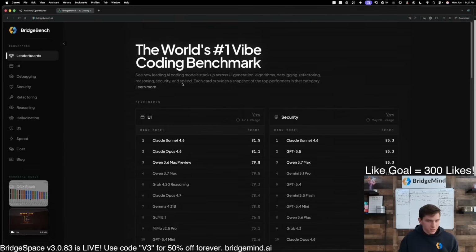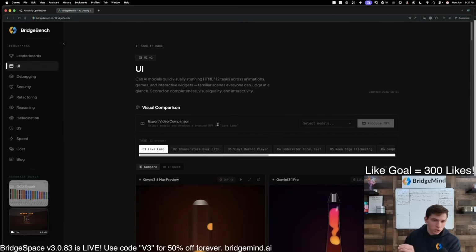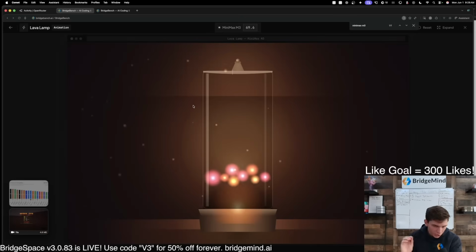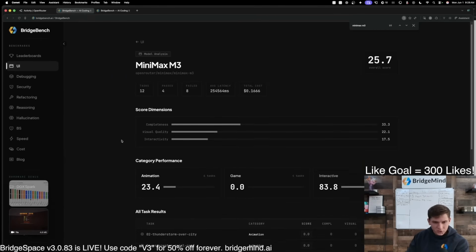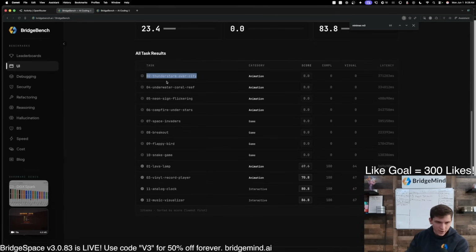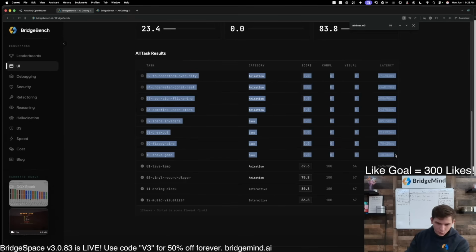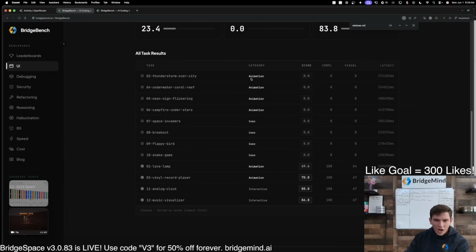But look at this. Let's take a look at BridgeBench, and let's take a look at the UI benchmark. Here is the result from the lava lamp test for MINIMAX M3. I don't think that it does a great job. I don't know what's going on up here at the top, but this is just kind of a subpar result to be expected. And one more important factor to highlight here is that it literally failed to correctly produce 8 out of 12 of these UI designs. So it failed on 8 out of 12. So not really good there.